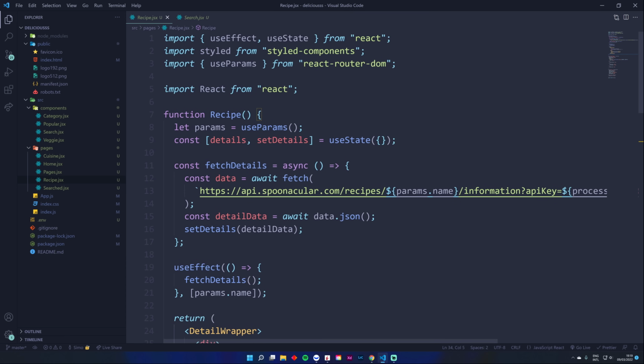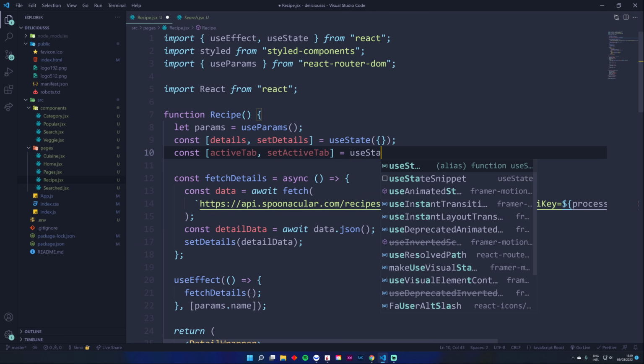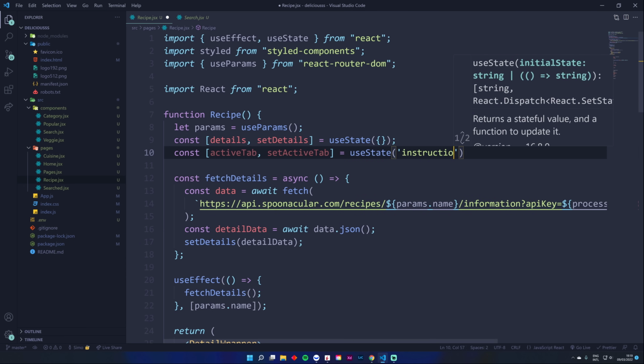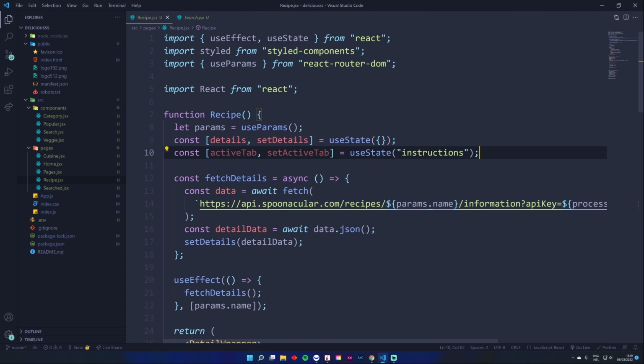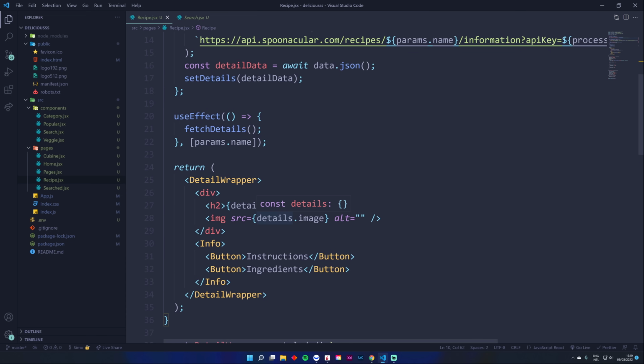So I'll just make a new state here called active tab and set active tab. And I'm gonna say use state, and the one that's gonna be active by default is gonna be the instructions. So I'm gonna say instructions there. Okay? There's many ways you can go around it, but I'm gonna do it this way. I think it's quite simple.